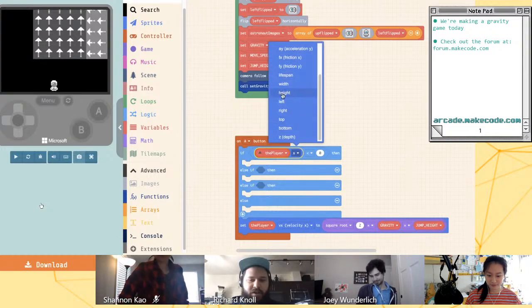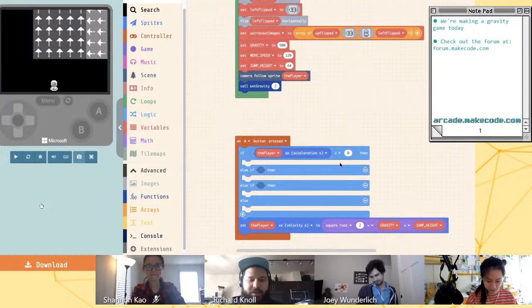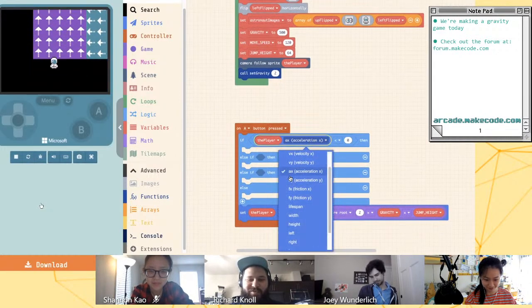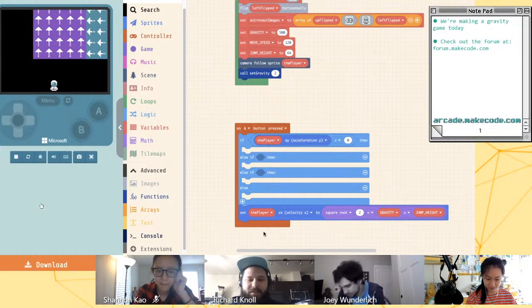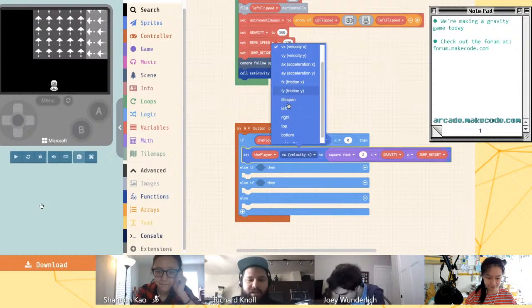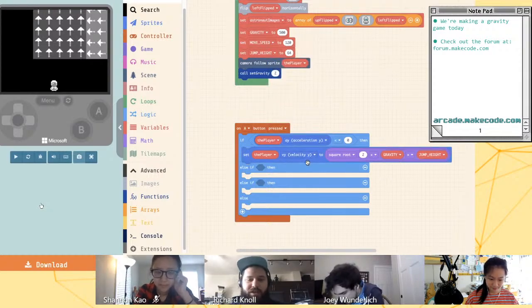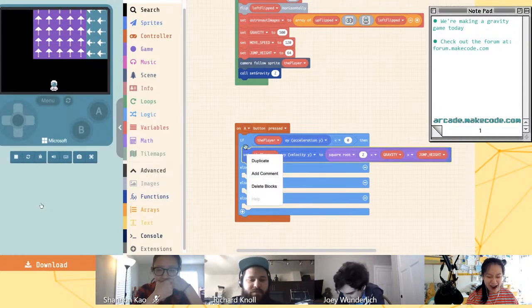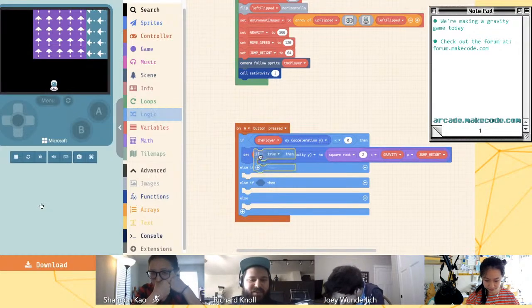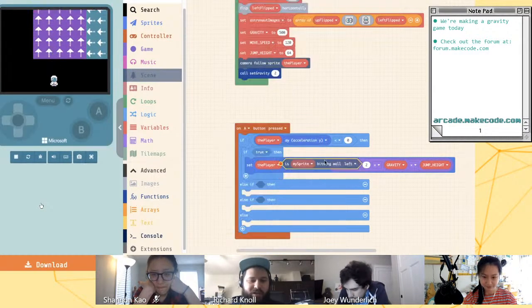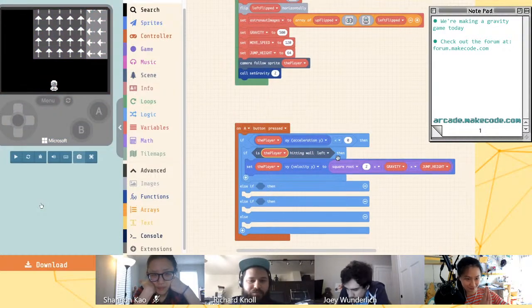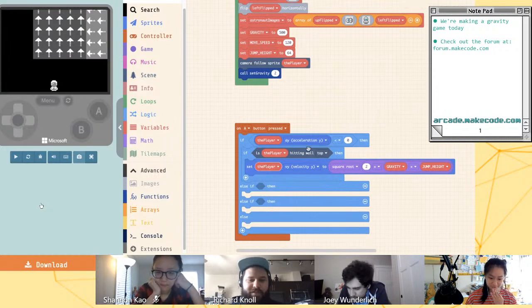All right. So if the player's AX is, wait, I want to do these in the right order. So we want to do first AY. So if the player AY is less than 0, then that means we're going up. So in that case, we're going to set the y velocity to be square root of 2 times that. Yeah, so that's right. And we're also going to put this inside of another if statement. And that if statement is going to be, is hitting wall in the direction. Is hitting wall top.